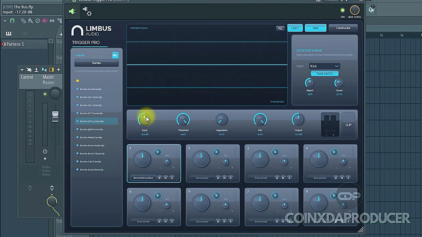So this section here is the input knob. You get the threshold. This is actually the most important feature here. This helps you shape the exact sample you are going for. It's more like a gate, setting the gate to just pick only the kick or the snare.